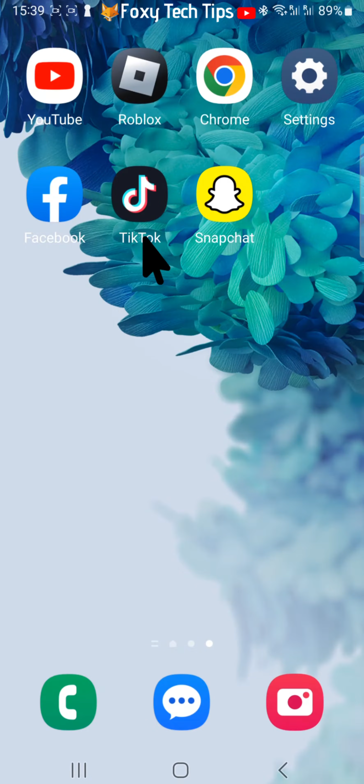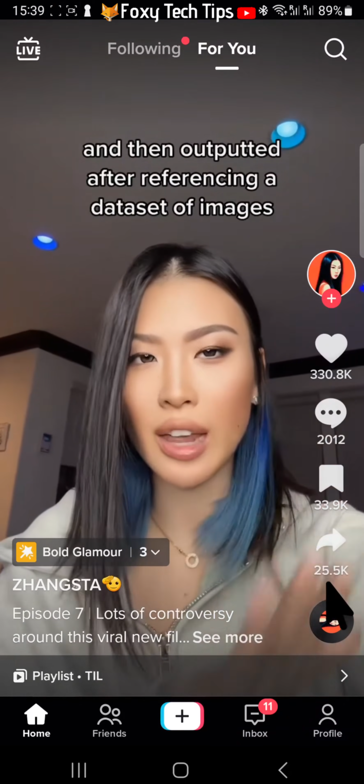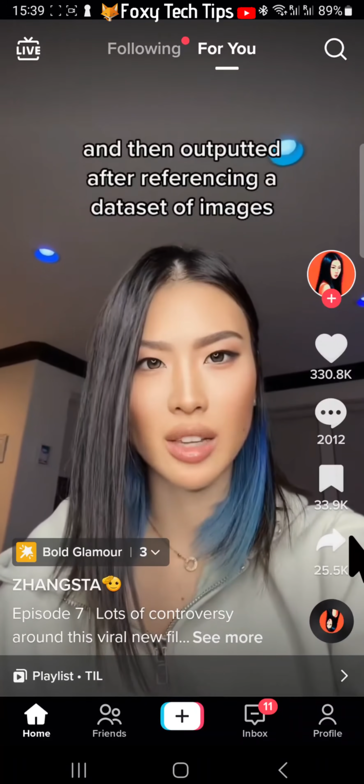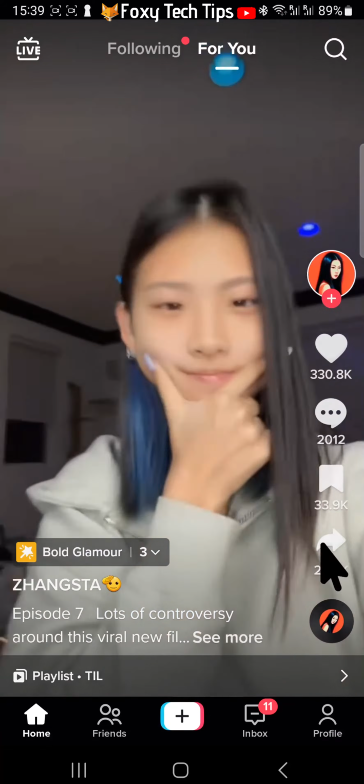Start on the TikTok app. If you would like to add a link to a TikTok video, then on the TikTok video that you would like to add a link to, tap on the share arrow from the bottom right of the sidebar menu.